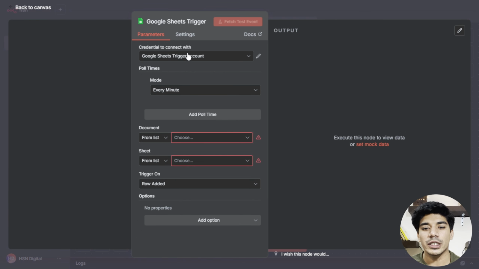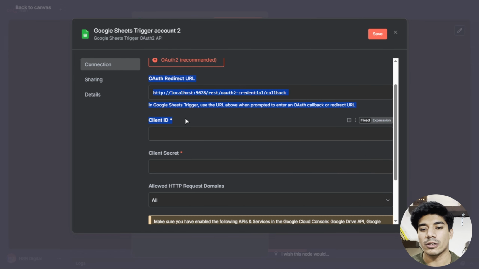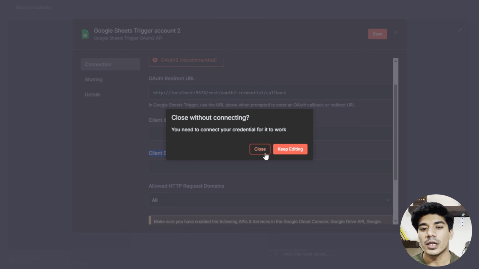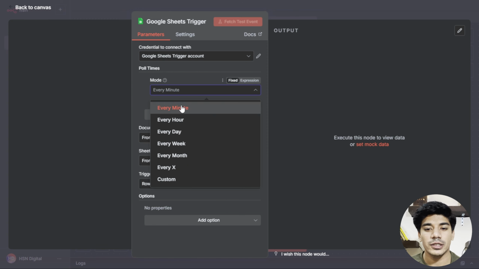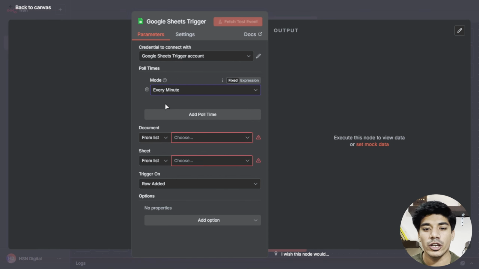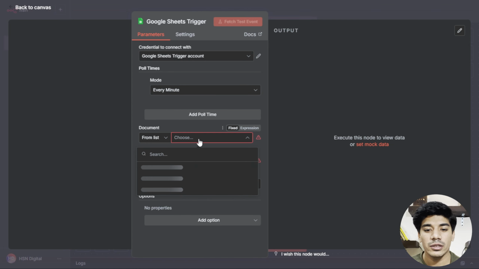And now we have to set up our credentials. So this is the same as we did for the Gmail in make.com. We have to get the client ID and client secret through Google Cloud Console. I have already done this before, so I will just connect to the pre-existing one. And for the mode of fetching, we can fetch every minute or every hour or every 15 minutes, or you can even fetch every day. After that, I will just select the document from the list, which is our form responses.